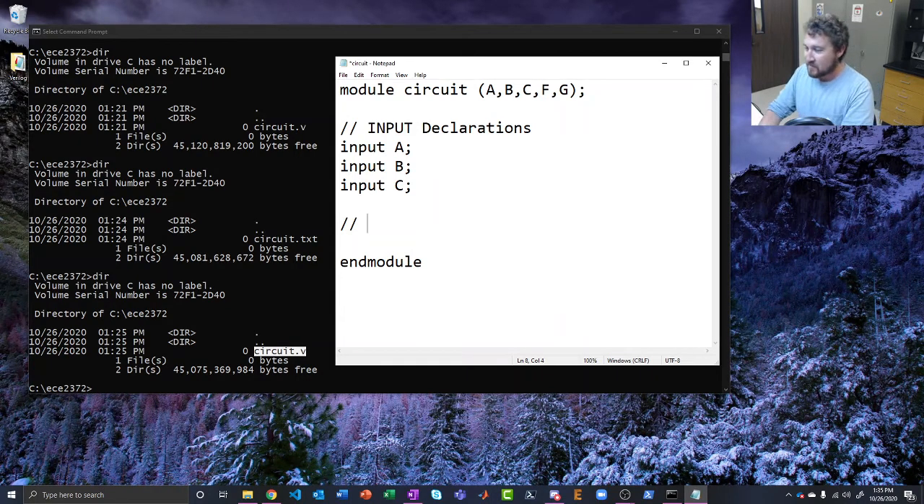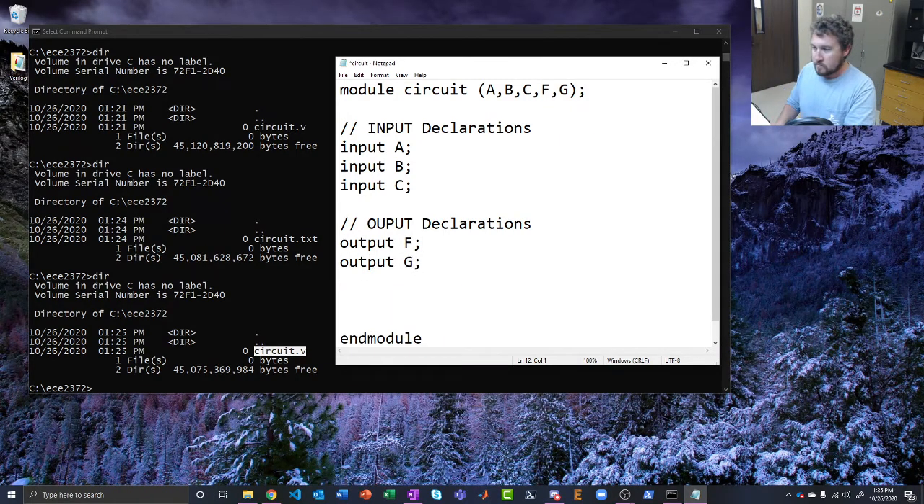Okay, so that's the inputs. The outputs are going to look a lot the same. Output declarations. We're just going to say output F and output G. All right. So that's inputs, that's outputs, that's good to go.